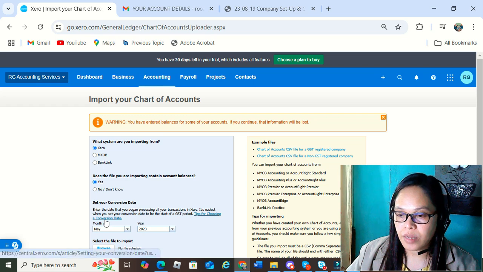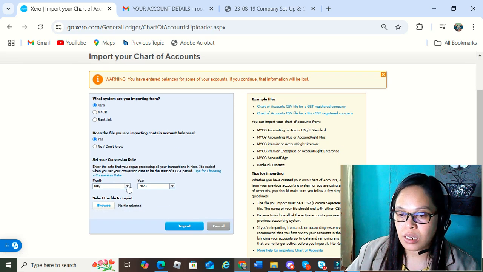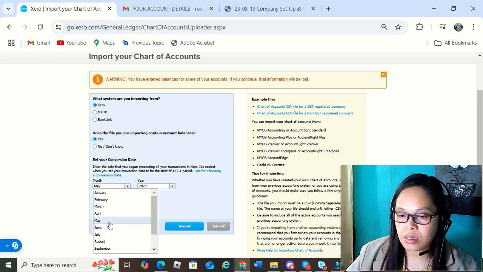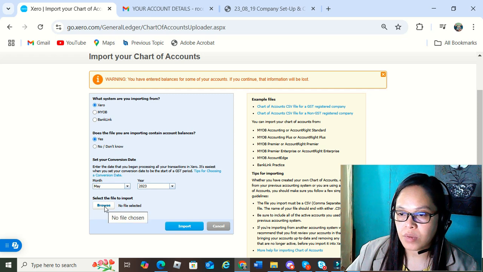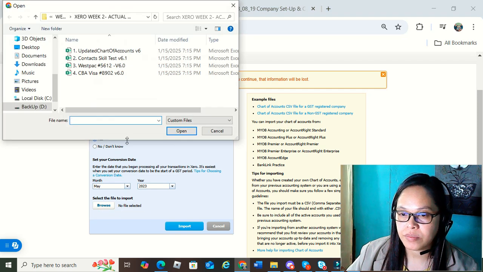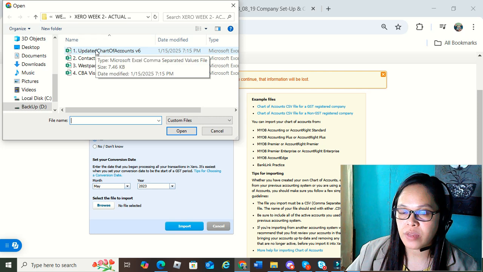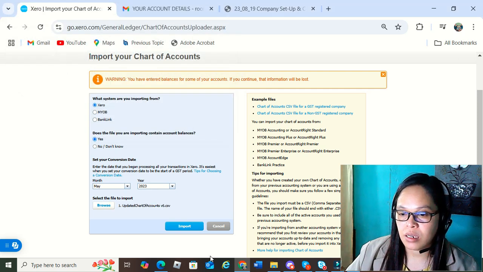Then you may set up the conversion date. So in this example, I will select May 2023, then browse file. Make sure that the files that you are going to import is saved in CSV file. Then click import.